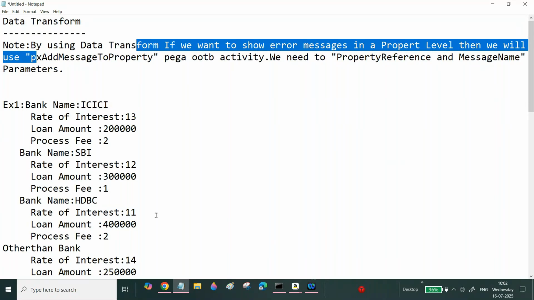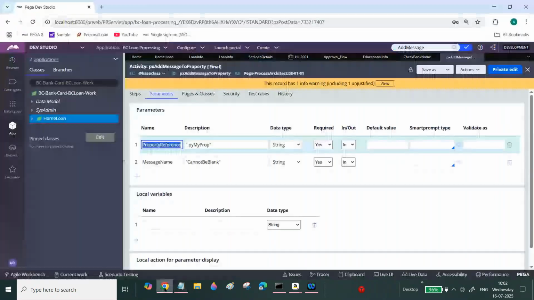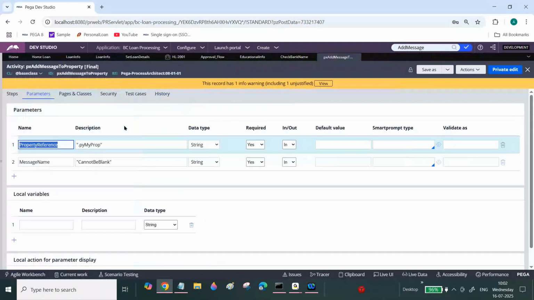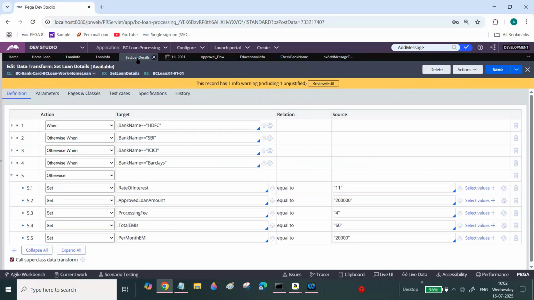Sir, how will we call an activity in a data transform? Using PX Execute an Activity. Go here, now I'm adding Execute an Activity before evaluating. Now I'm adding it here.